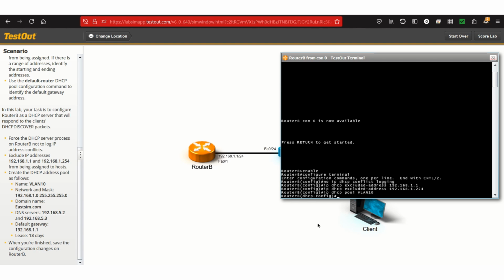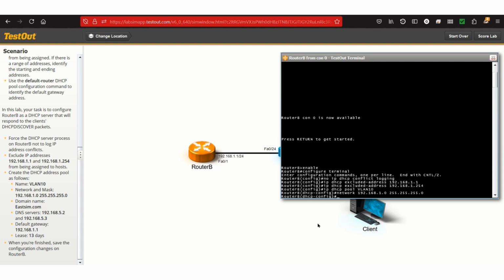Our next step is to create the network and the mask. So I'm going to type in network 192.168.1.0. I'm going to leave a space. I'm not going to put "and" or anything, just leave a space. Then 255.255.255.0. Hit enter. The network is set.